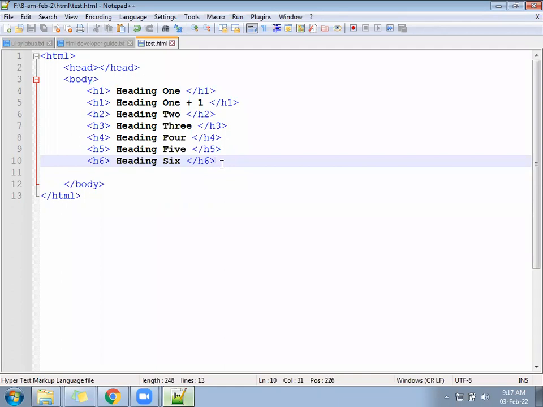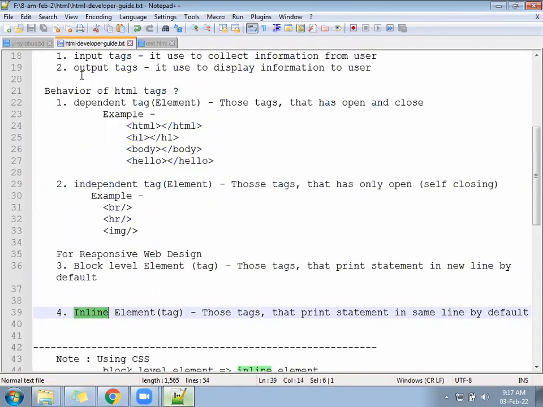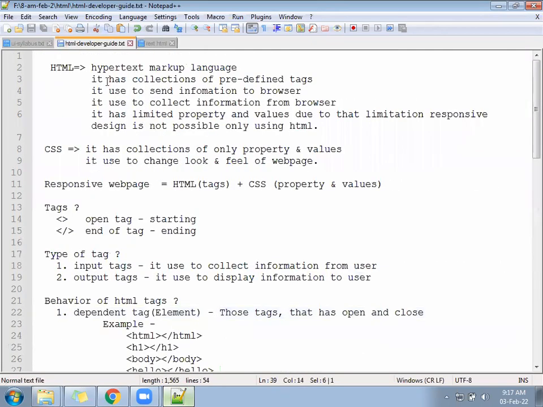But as of now, what we are learning, look at here. In developer guide, I have written in the first line only. Collections of which one? Predefined tags. Predefined, that meaning made by someone else, not made by us. So if it is made by someone else, means we have to understand what he has made, for what purpose he did it. According to need, we can.